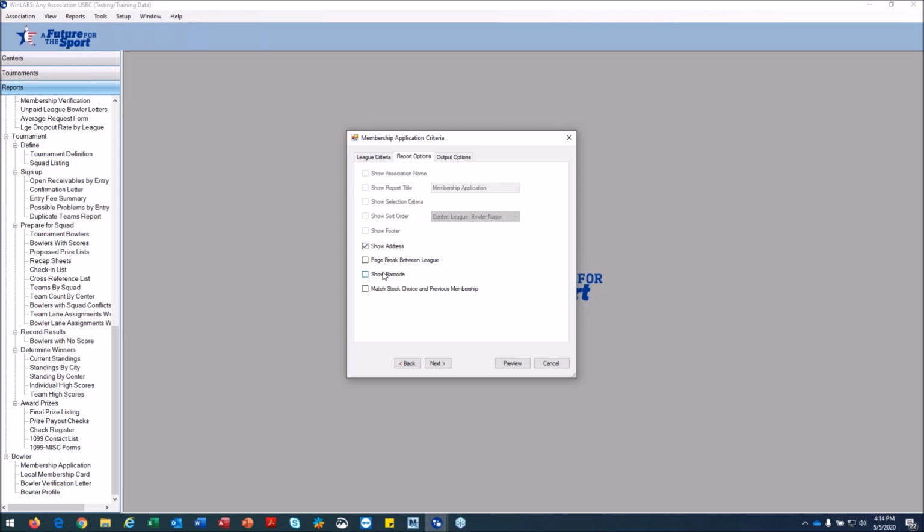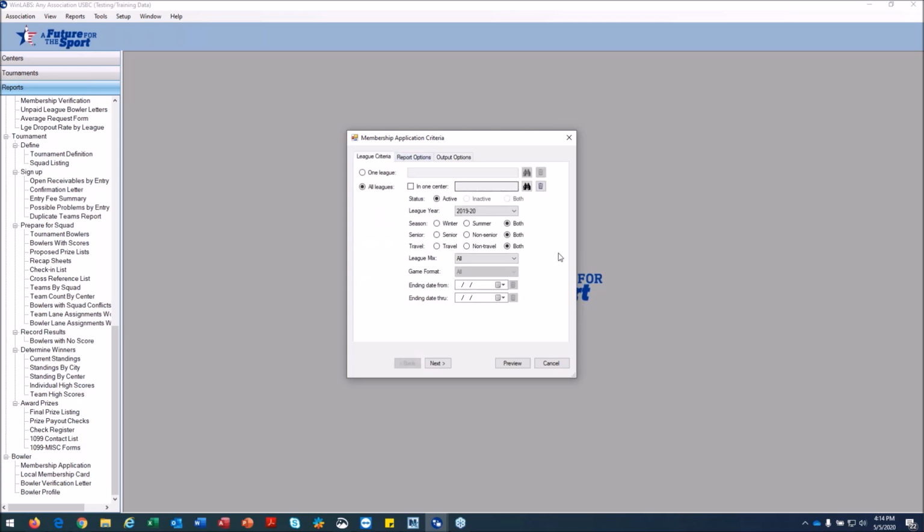So there's lots of different ways to do this, but I wanted to take a few moments to just discuss what the benefits and drawbacks are to preprinting membership application cards.